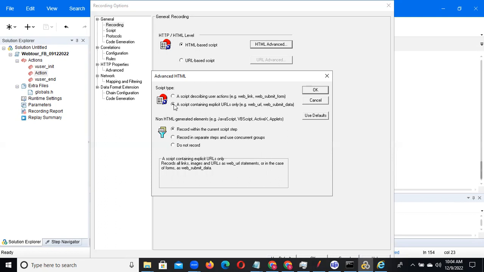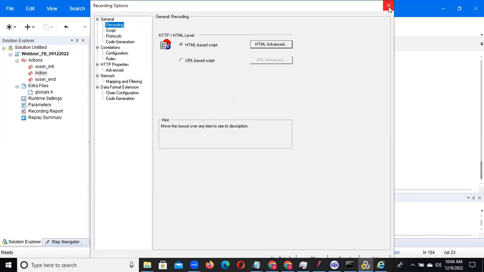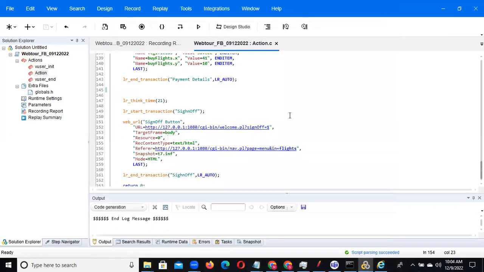Actually, what is our main performance testing aim? Our response time should meet the SLA. We need to check whether we are meeting the SLA or not. So that is why we need to keep the correct settings, web URL and web submit data, and record within the current script steps. It's clear? Yes. Okay.